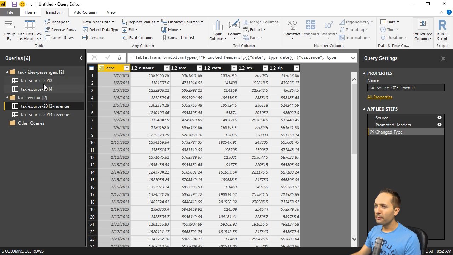Because as we saw, the information we have could actually be combined in one single query. We saw that we have for both years the information about the rides and the passengers and the revenues. Additionally, we could combine the state columns of the two queries into one single query. So what do we have to do? Well, we need to do two things.